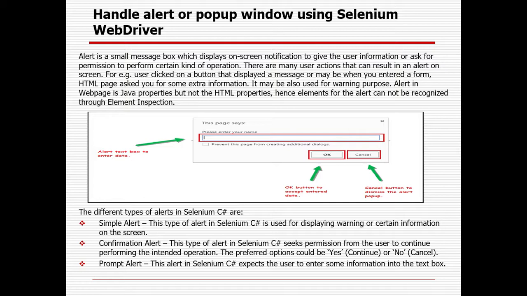So you know, in case you are not able to identify the element, then how will you perform the operation? That is one challenging area. So there is an Alert interface available in Selenium WebDriver. With this interface, there are a lot of methods available, and we can call those methods to perform different operations on the alert.